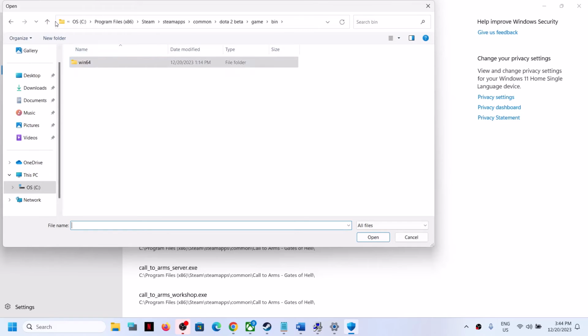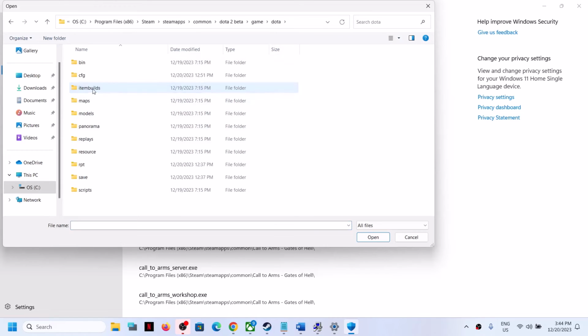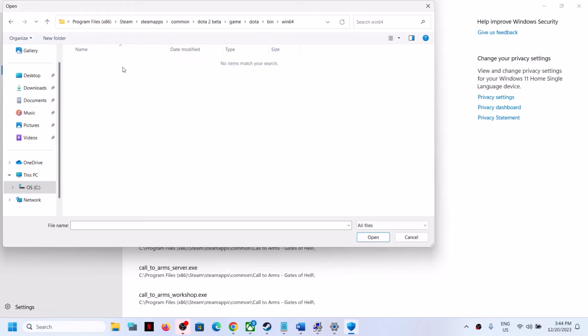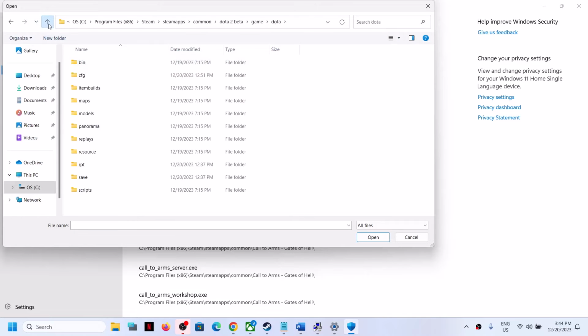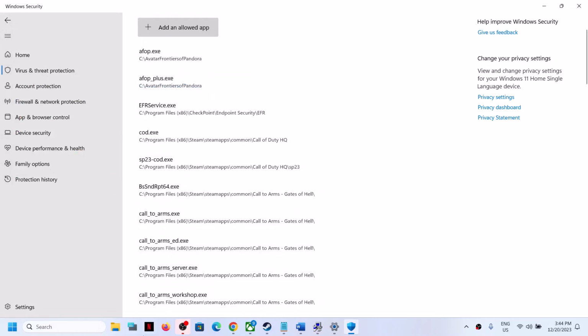Go back and check if there is any kind of exe file. Open the Dota folder, bin folder, Win64. So that's the only exe file. So select all the exe file and add it over here.